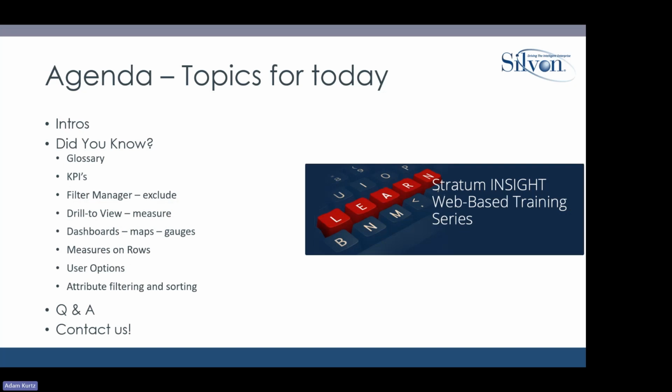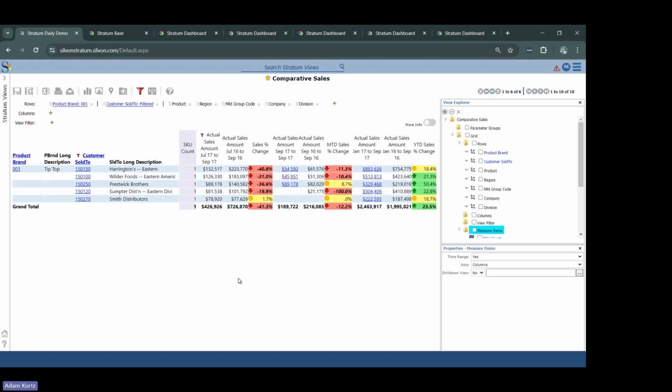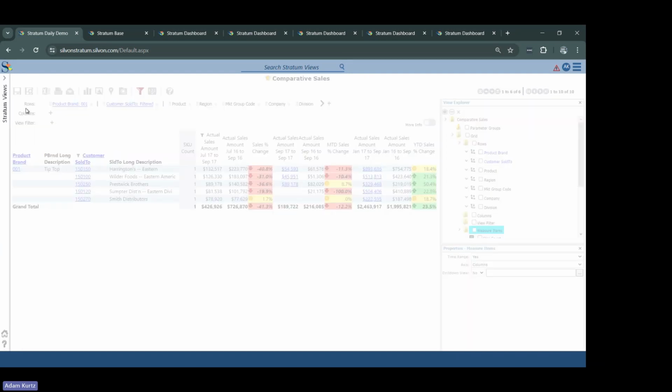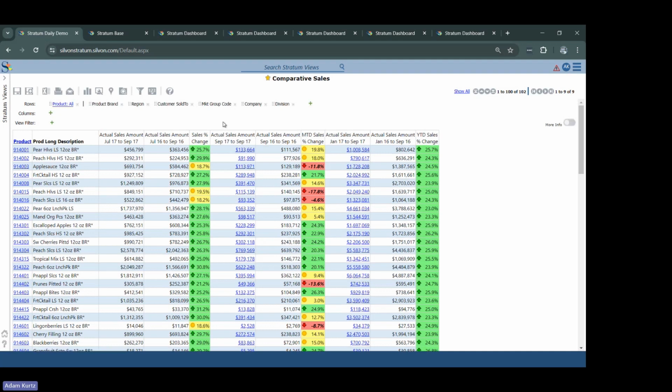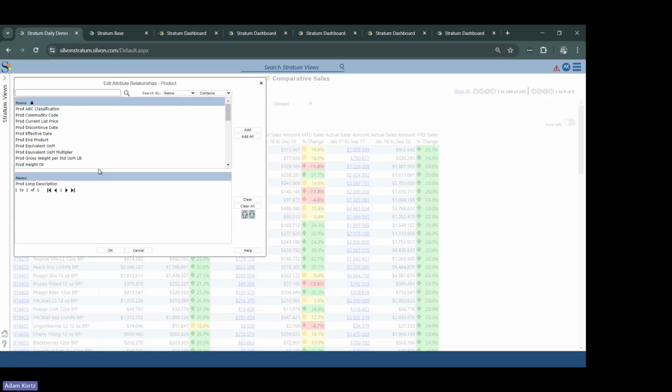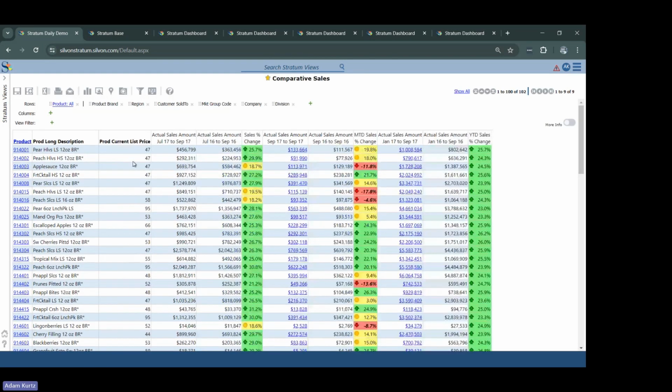Finally, attribute filtering and sorting. So this is new. I'm just going to run the view over again. I've done so much. I'm going to switch this to product because I know we have a lot of attributes that are numeric, and that'll help me tell my story here. I'm going to add in an attribute for one of my products. It's going to be list price. So I want to add that in. So now I've got that as a column of data, and there it is.